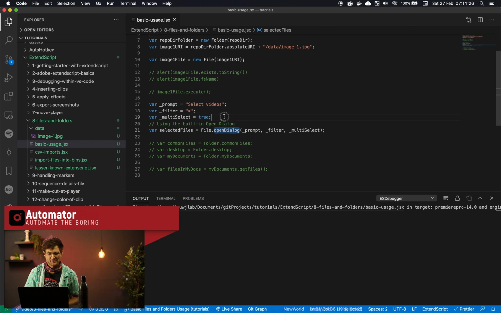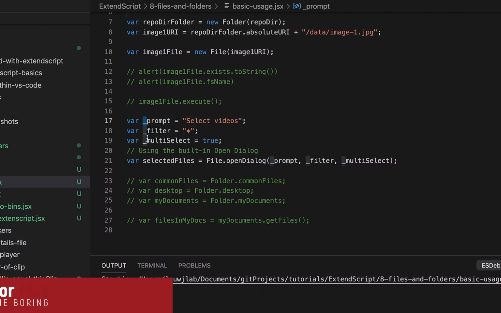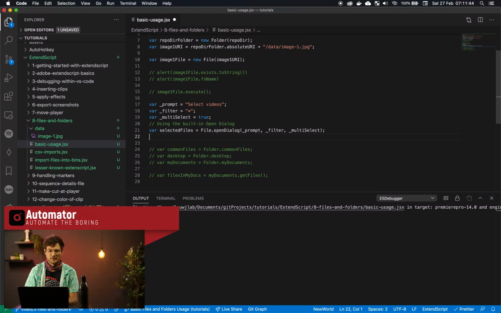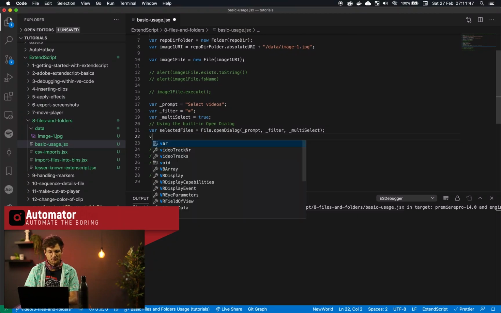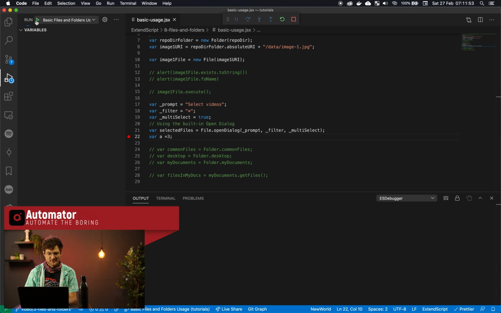In the setup that I've got here, I just created these three little dummy variables, made a little underscore in front of them to just be obvious that they are dummy variables. And this is the prompt, the filter, and the multi-select that I'm going to do. And then we're going to get the selected files actually returned to us in an array. So I am just going to put a little useless piece of code here so that I can set a breakpoint over here. And let's run this guy.